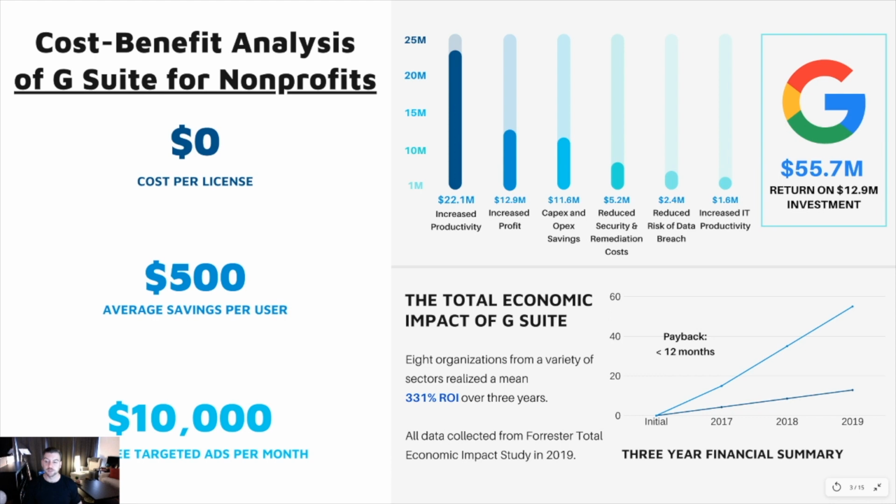How much money do you spend on website hosting? How much money do you spend on things like Microsoft Office, etc.? You're going to be able to save on that. And in terms of the collaboration, the sharing, being able to use all of these same platforms, you're going to be able to save money on the operating expenses as well. Looking at things like increased profit, because you have the ability to drive more traffic to your website, you're going to be able to increase your profit by $12.9 million.